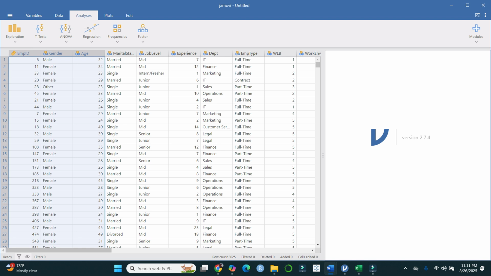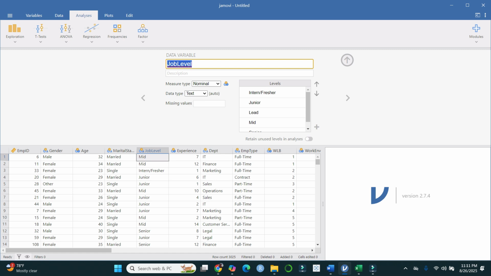So I've got my columns here in Jamovi. So job level, if you double click that, it drops down and you can look at the measure type. So as you can see, nominal, ordinal, continuous, and then an ID. In many cases, it's already kind of identified what kind of measure type it is. So for job level, we definitely want to keep it at nominal.